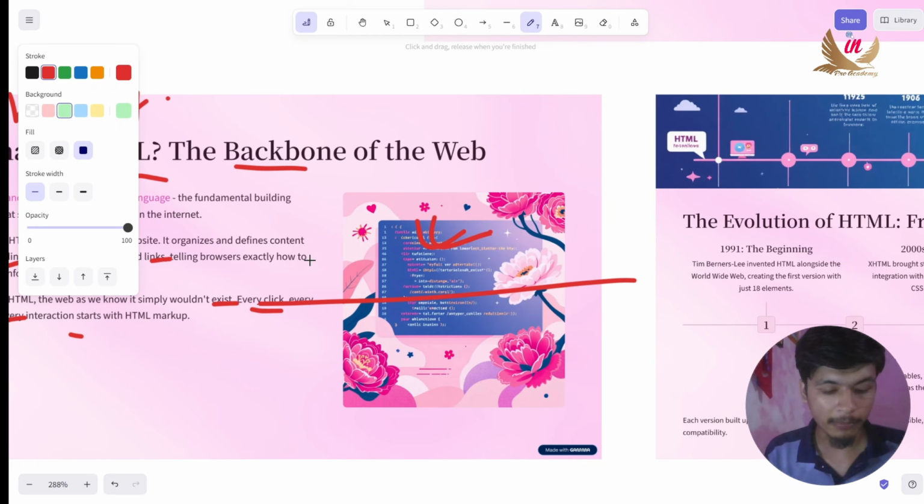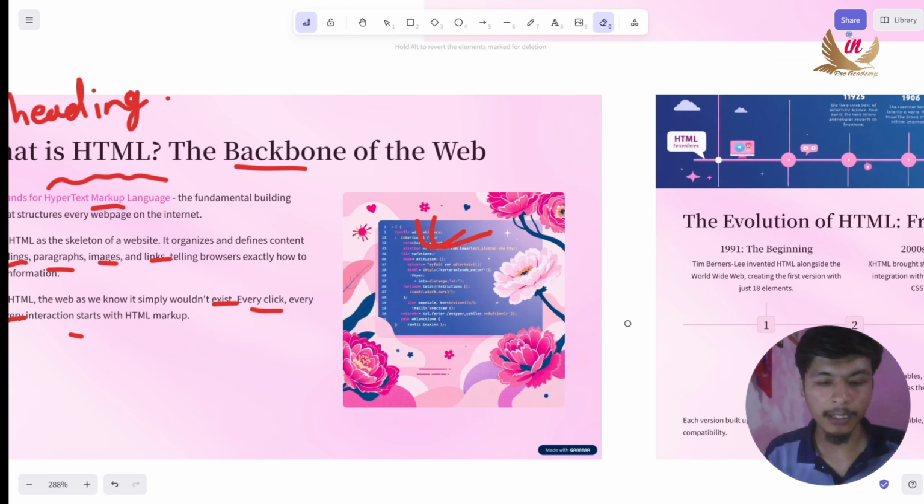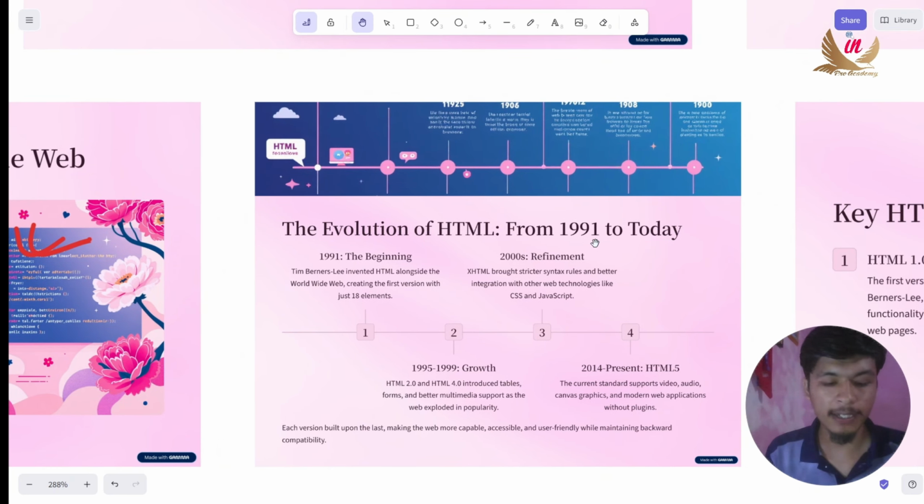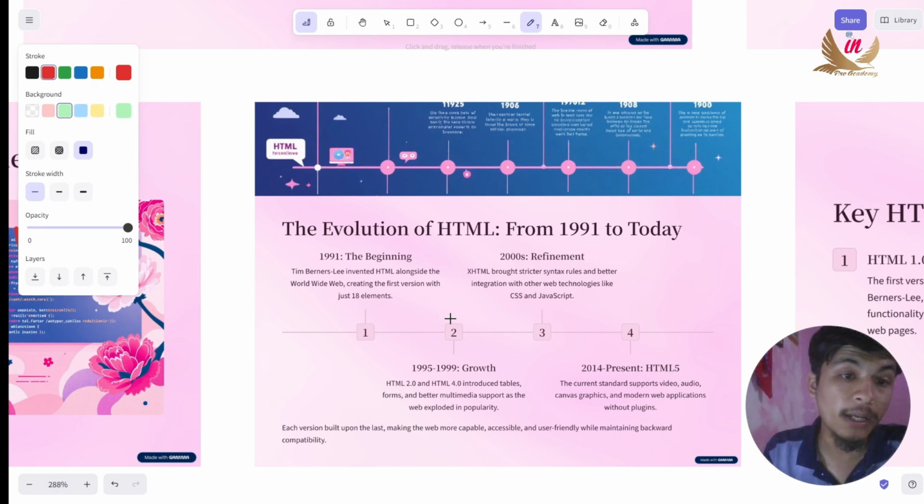So let's talk about the history also. The history of HTML: how HTML has evolved from its beginning till now, like how HTML has been able to live till now in this digital world. There is no other language which has been able to replace HTML. So we'll talk about that.